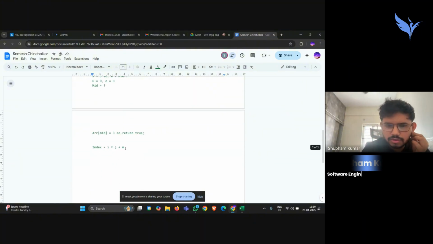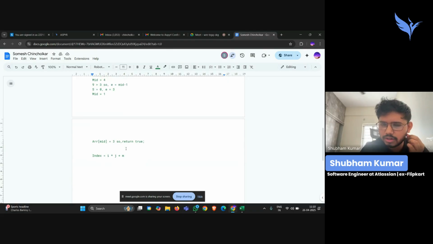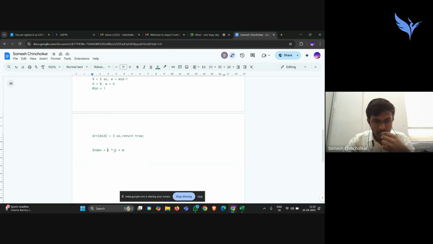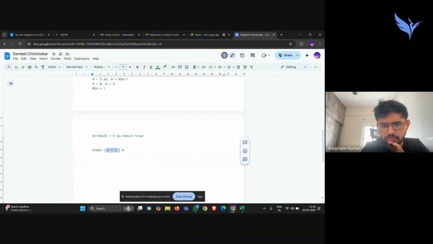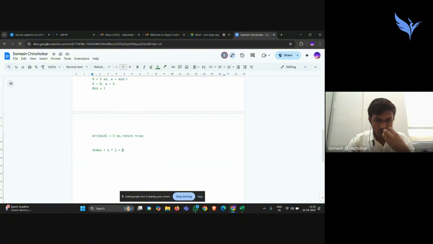I'm getting confused here a little bit. So what are i and j here? i and j are the current indices which we are traversing through, right? And m is the number of columns, right?